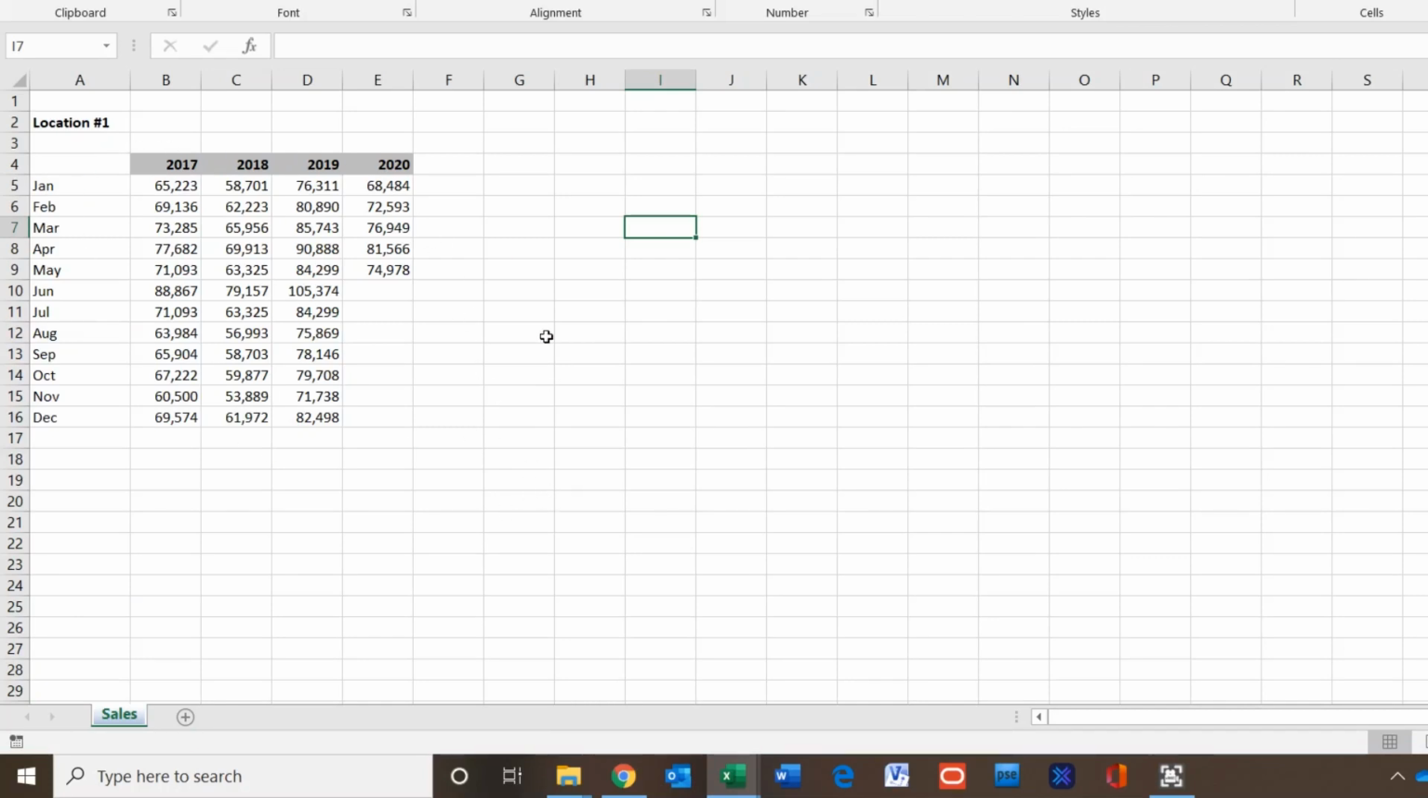So this is one of our data sheets. As mentioned, we have the month of sales. We have it for 4 years, and each month the manager will update it as they get their sales for each month.